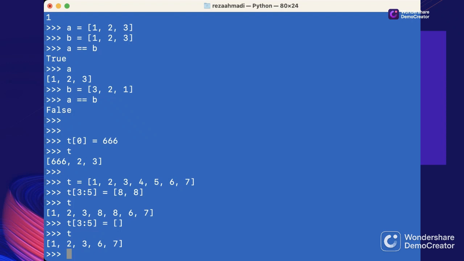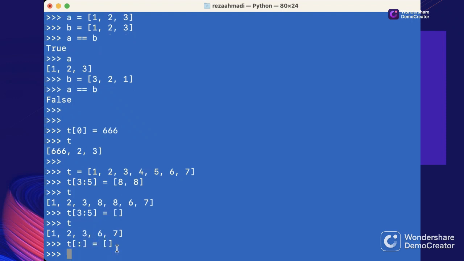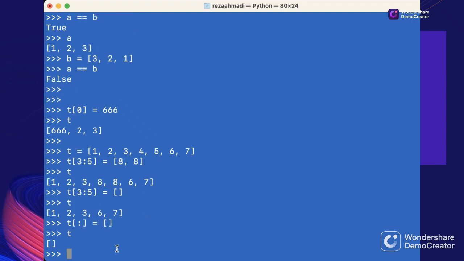We can clear the list by replacing all the elements in the list with an empty list. So we can say t, all the elements in t from beginning to the end, equals an empty list. So we removed all the elements. So look at t, t is empty.